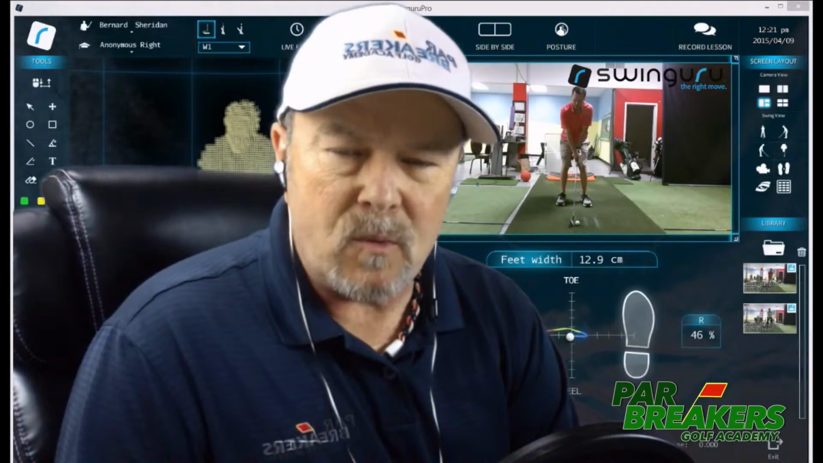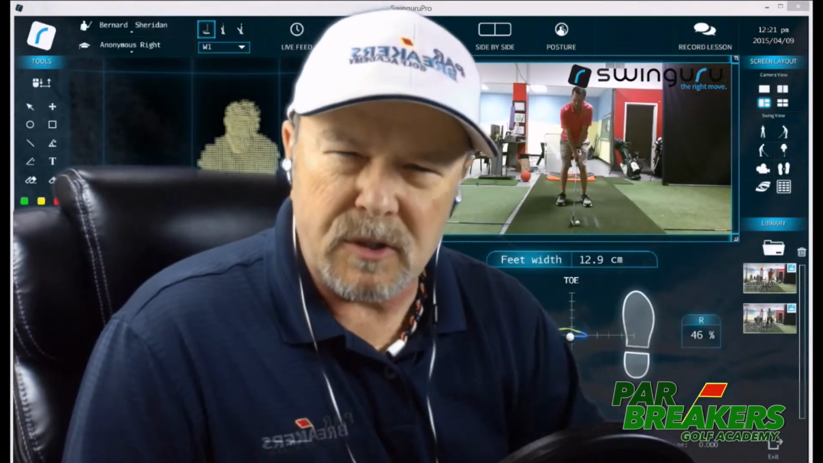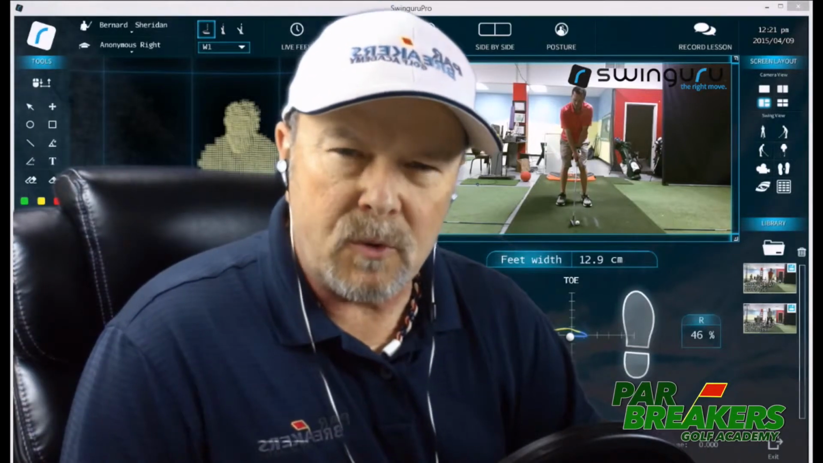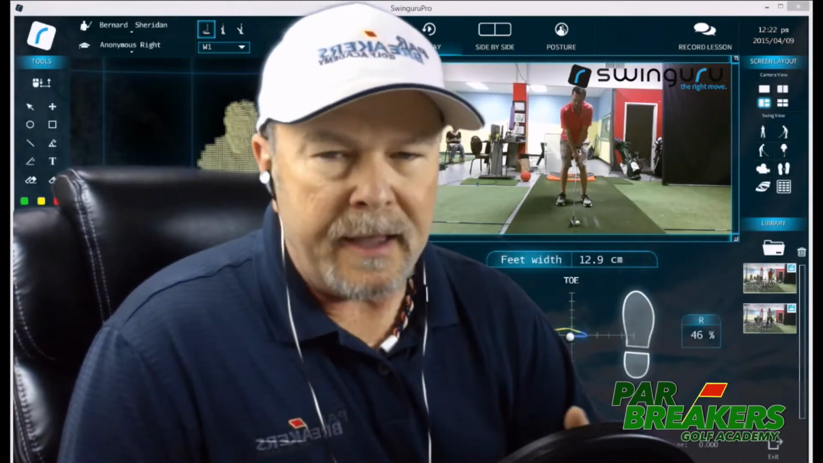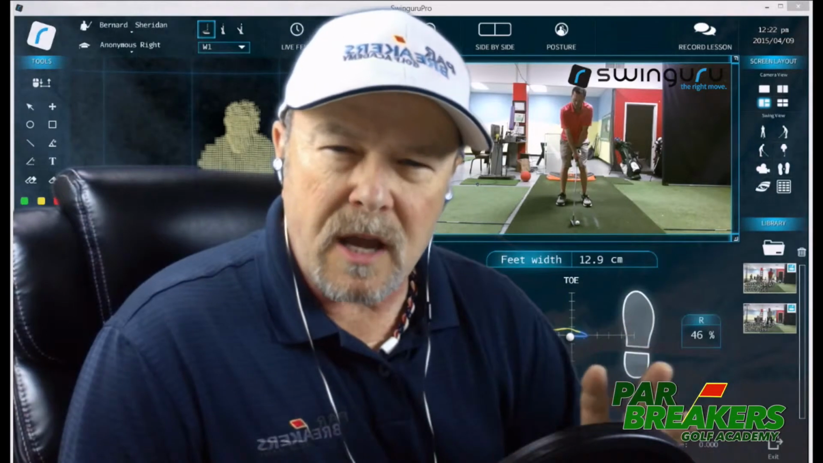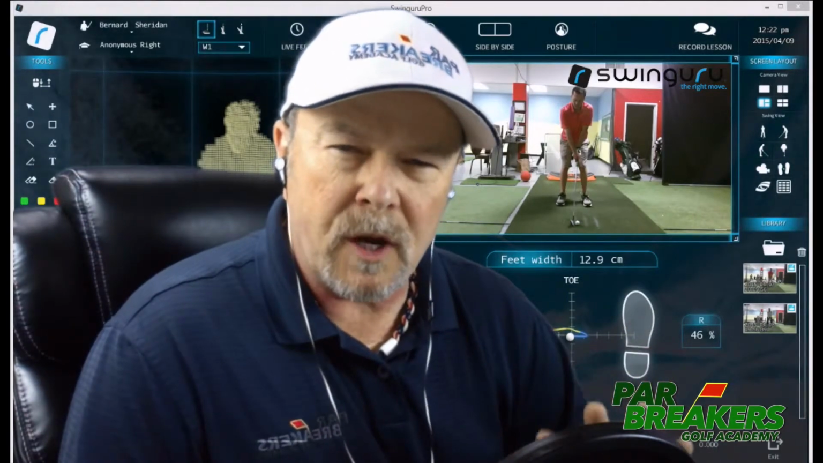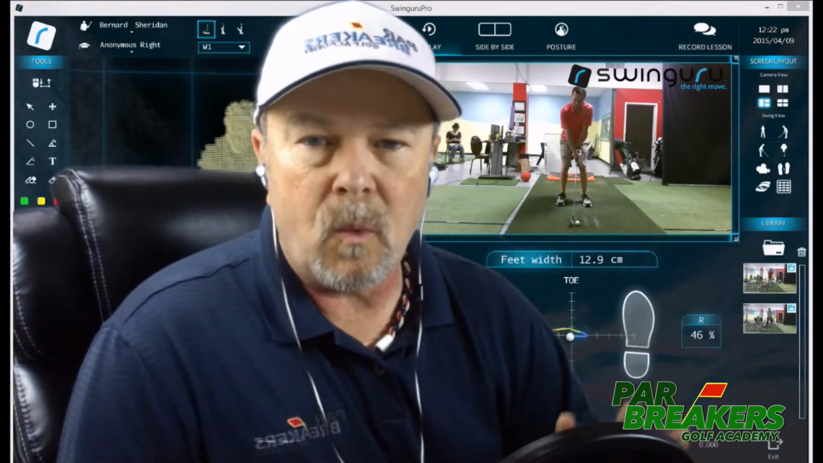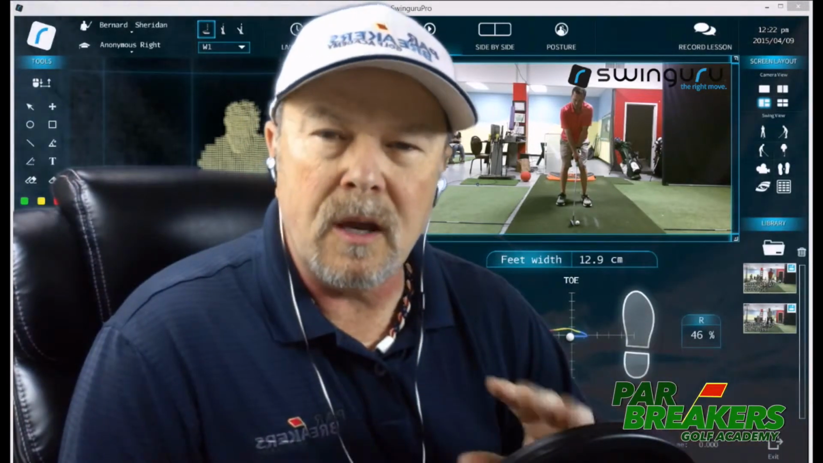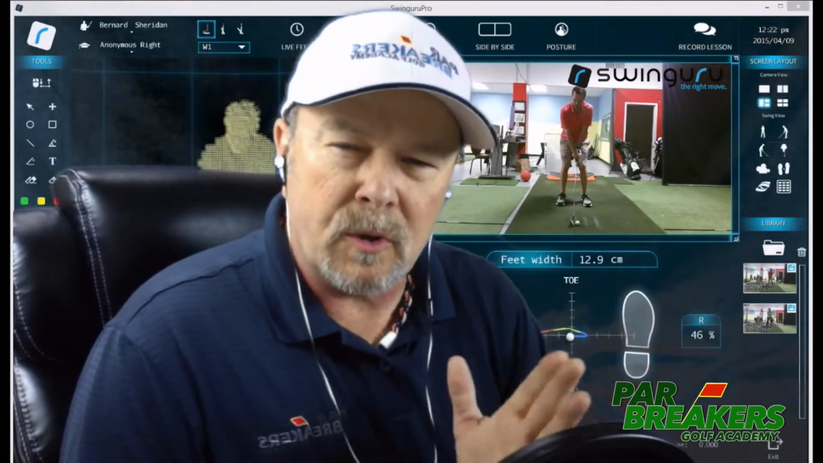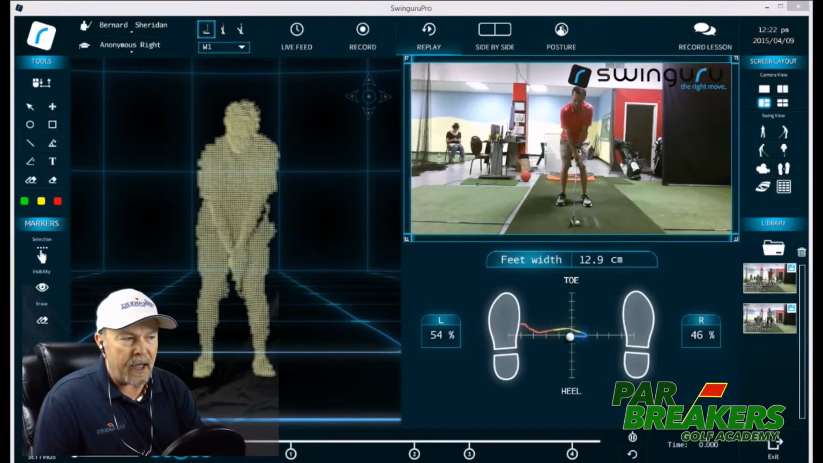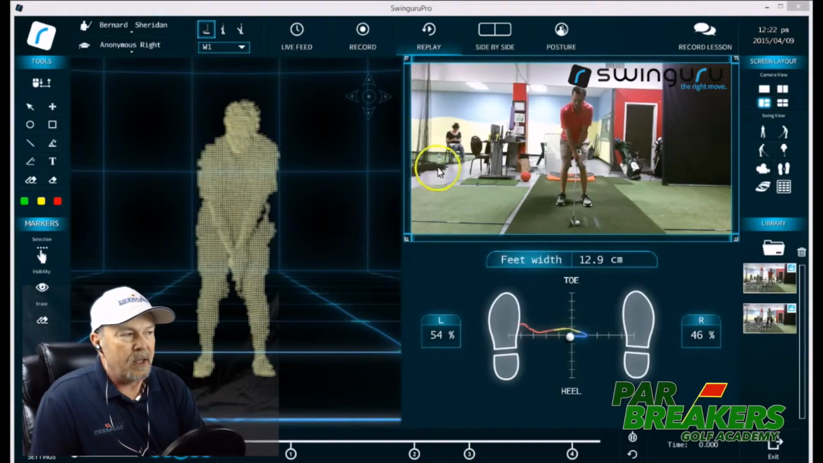And today what we're going to look at is something just a little bit different. The reason why is I've gotten a few questions in as to 2D and 3D and what's going on in Swinguru with that. And also why in the 2D some of the pictures or the frames are blurred a little bit.